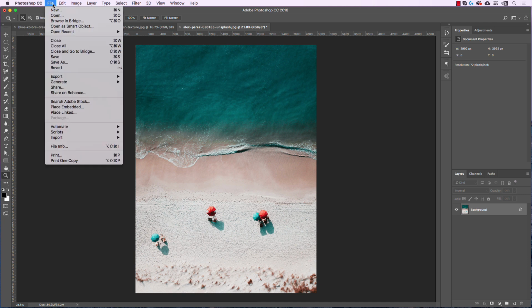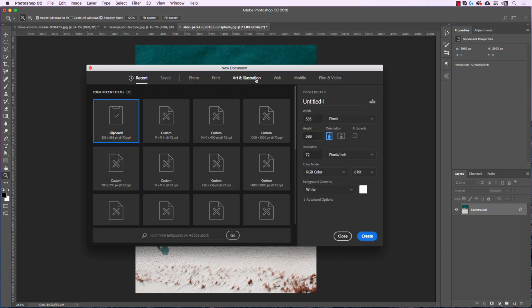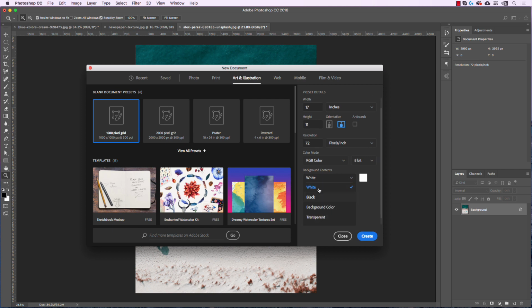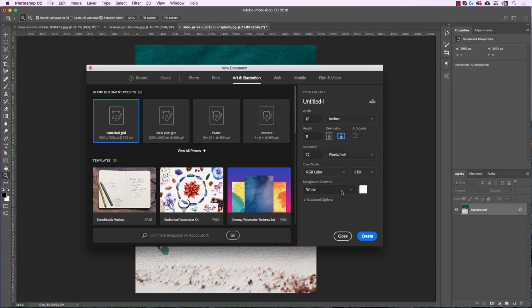Okay, so let's go ahead and create a new document because we're going to be working on 11 by 17 in this assignment. So I'm going to select Art and Illustration for my preset, change our unit of measurement to inches, and then go with 17 for the width and 11 for the height. I'm going to change my resolution to 72. There we go. And I'm using white for my background layer. You could use transparent if you want to, but white is going to work just fine, so I'm going to stick with that.